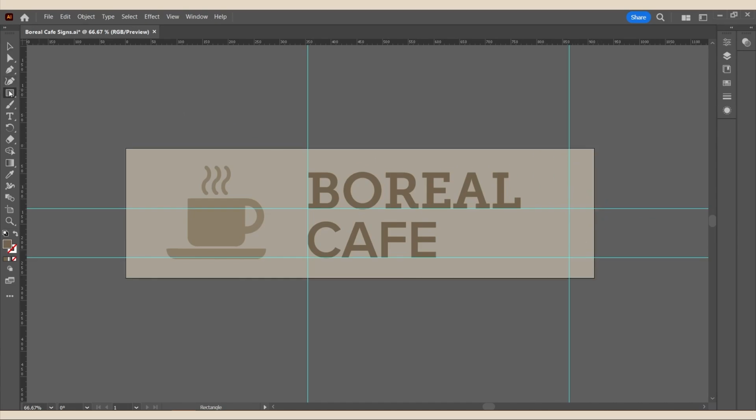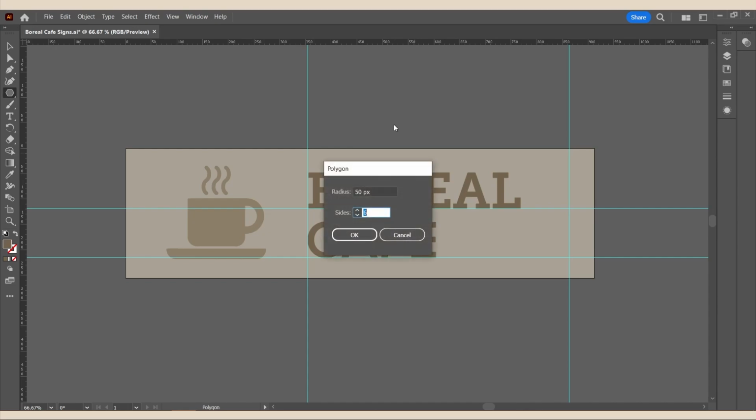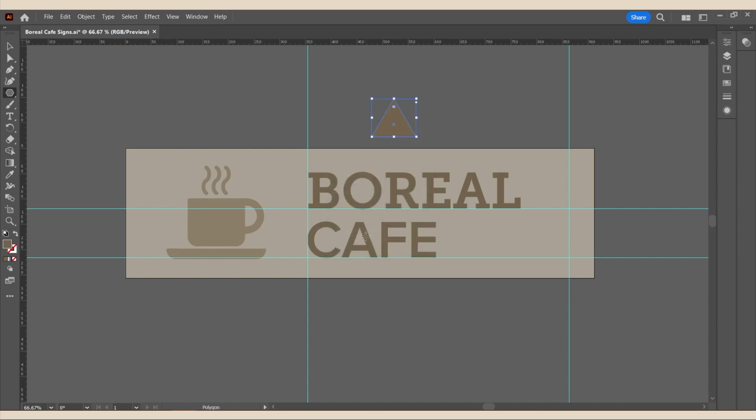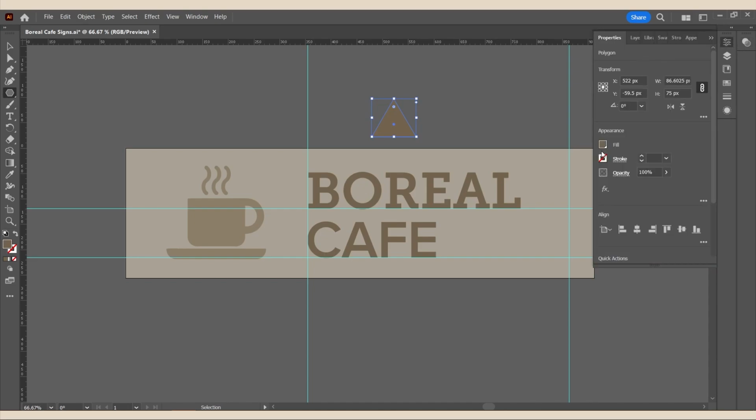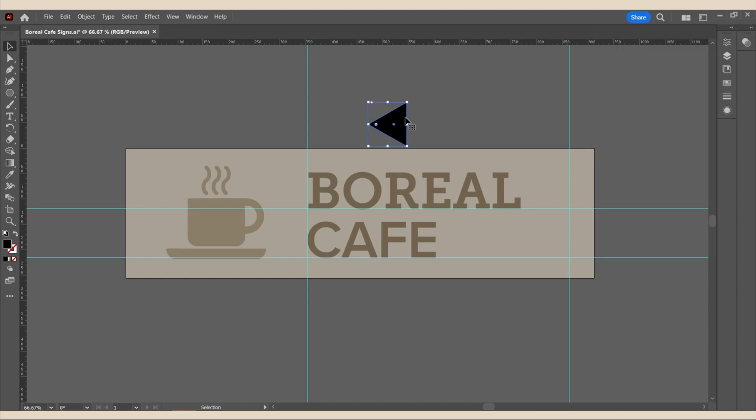The way I'm going to do that is I'm going to hold and click on the rectangle tool and go to polygon. And then when I click, it'll come up with this menu. So I want it to be a triangle, so 3 sides. And we're going to make this a black. And then I'm going to rotate it so the long edge is on the right.